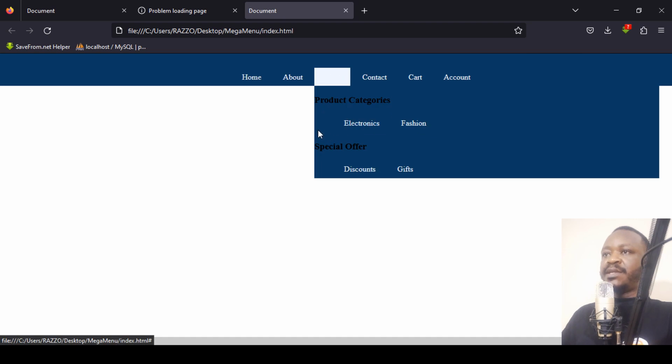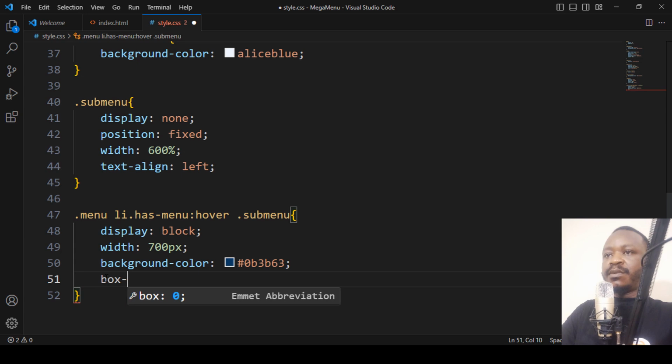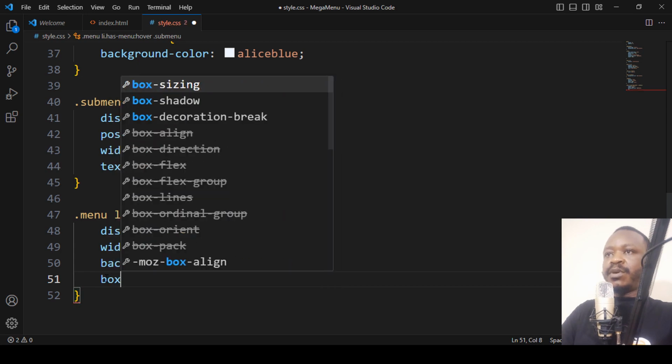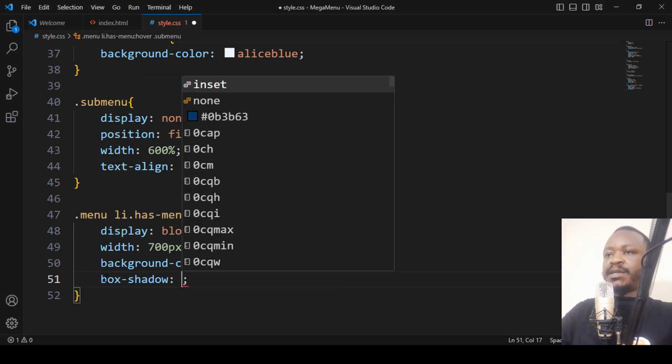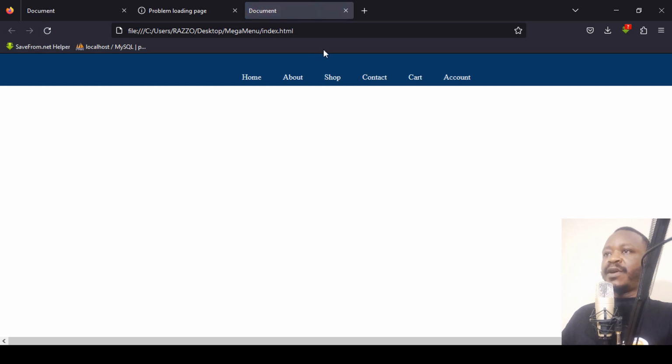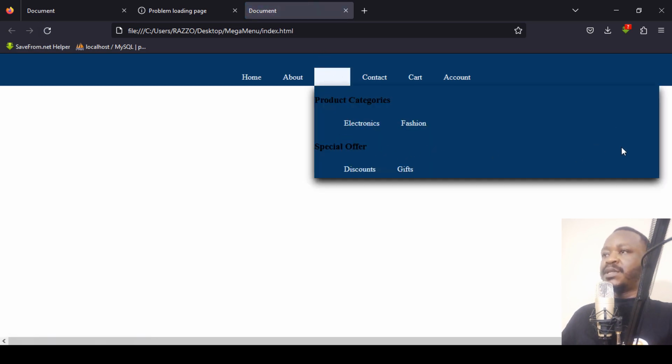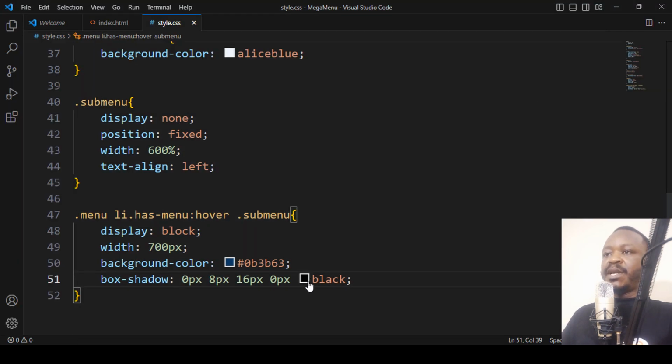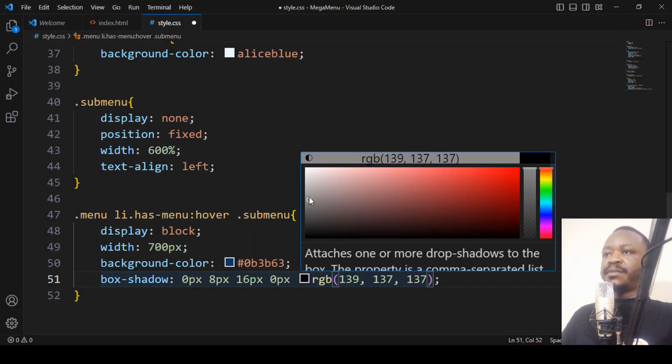So let's create a shadow under this particular box. Okay, so box shadow, and say 0px, 8px, 16px, 0px. You can just give it a color that is very light, though this is thick. So if I refresh, you can see that the box now has a shadow under it. But this shadow is too thick, we can just reduce it.